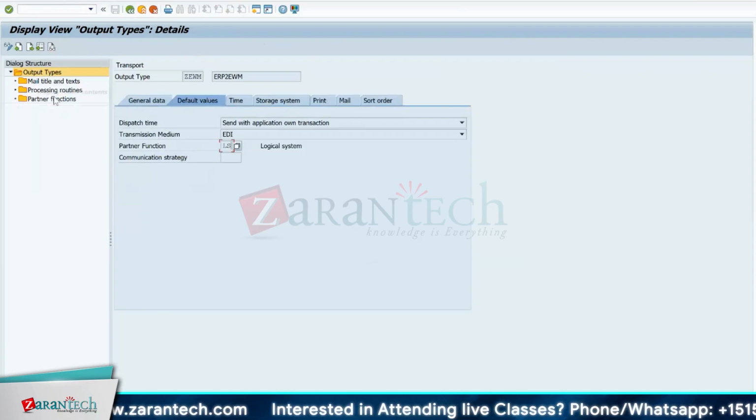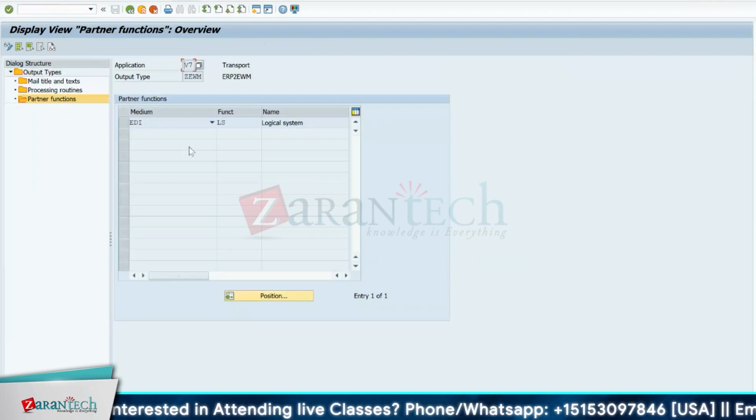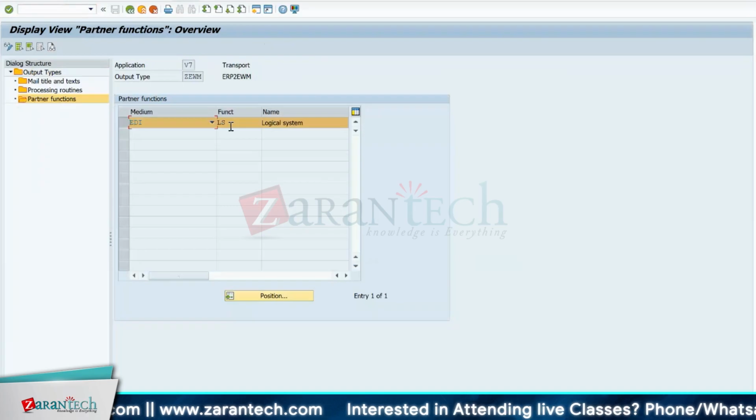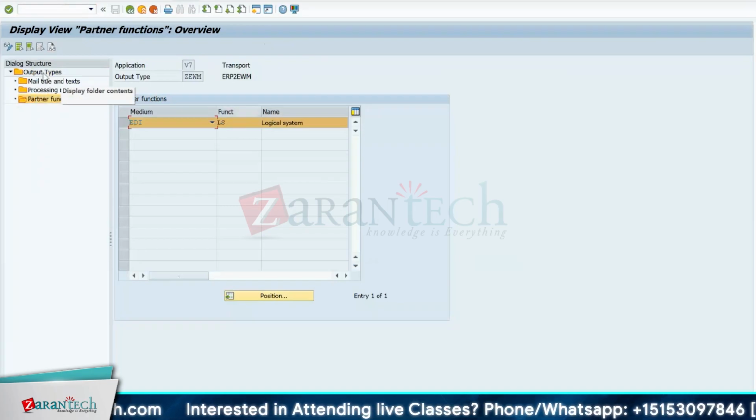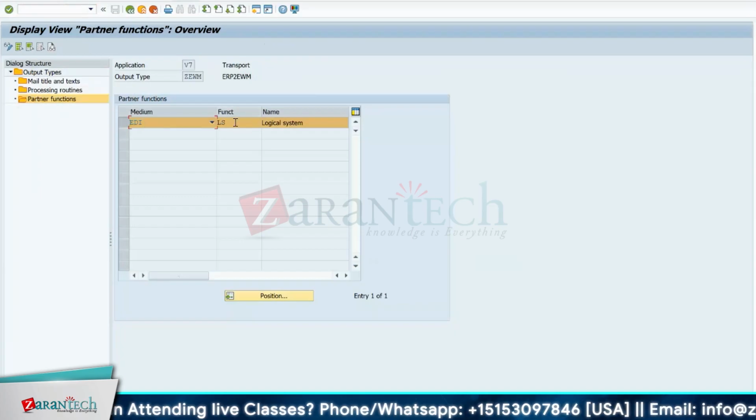At the same time, if you double click on partner functions, over here also the function will be CR by default. So this needs to be changed to logical system as well, or LS. Make sure on both the fields the changes are done, from CR to LS. And then you need to save your entry. In our case, we have already done it for the output type ZEWM.